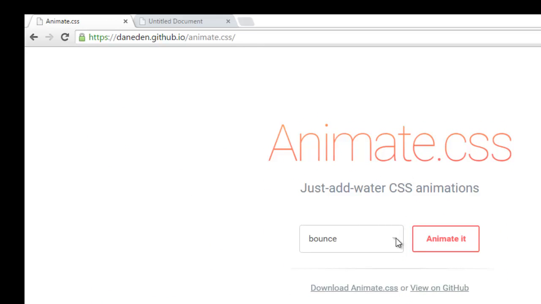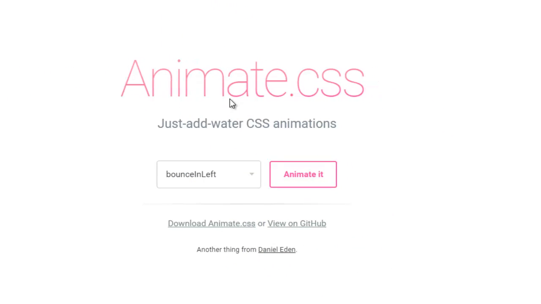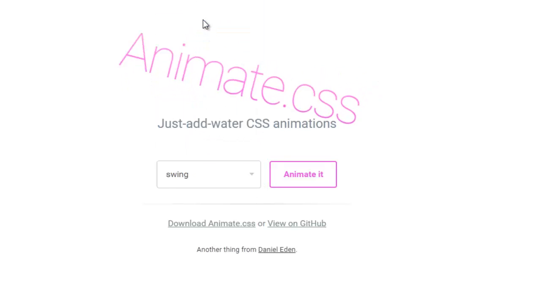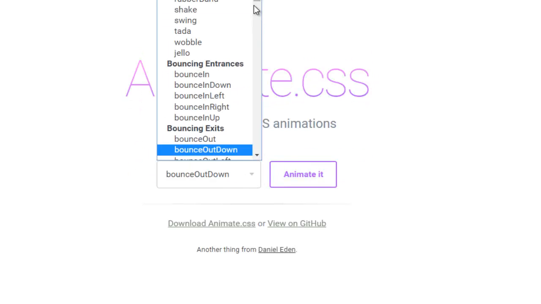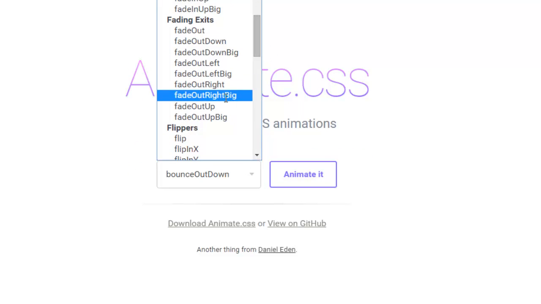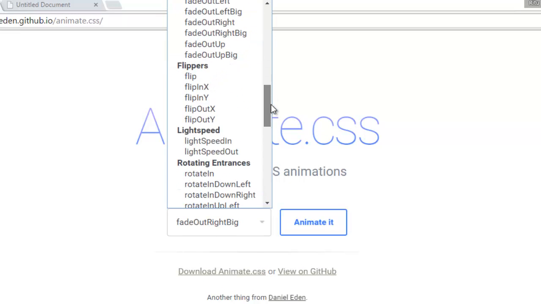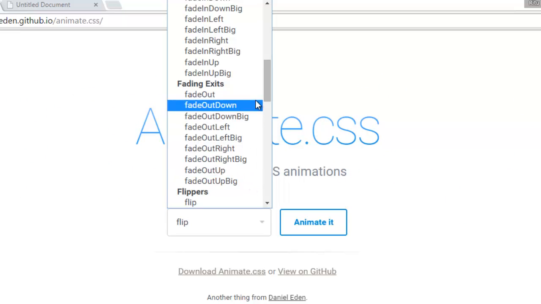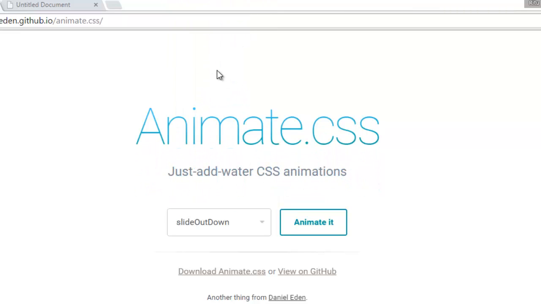See, there are a number of effects here which you can give to your element. This is bounce in left. You can also see the preview. This is swing. This is bounce out down. Fade out big, fade out right big. Flip. So it's really fun. Let's try to have these animation effects in our document.